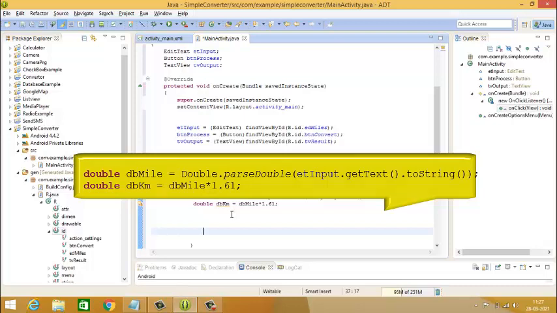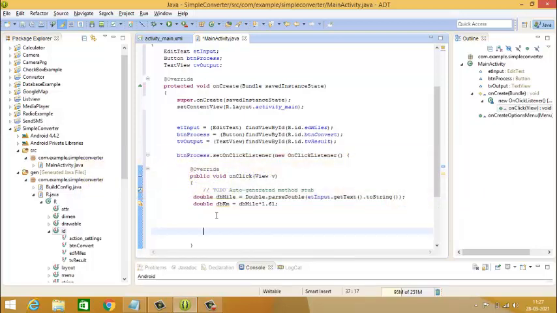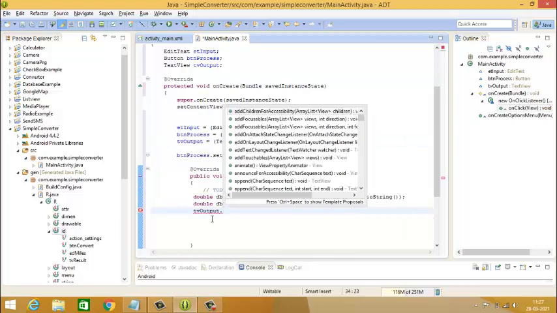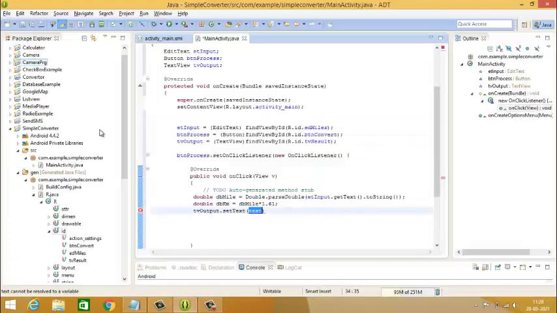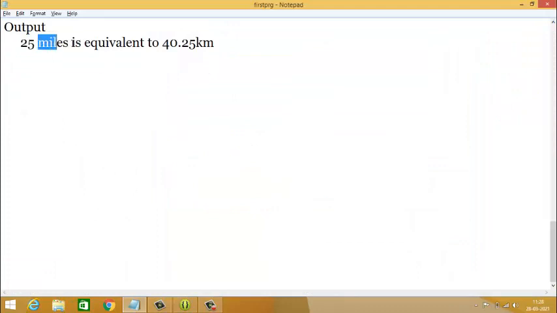The value is acquired. The conversion is also completed. Next you have to display the result. The result is going to be displayed in the text view. So call the object name of the text view, which is tvOutput dot. The method name to display is setText. Inside the bracket you have to give the result. This is how you want to show the result: the value in miles. Here this 25 is the value that we got from the user, which is there in the variable dbMile. So give dbMile, and to concatenate use the plus symbol, then within double quotes give the content "is equivalent to".